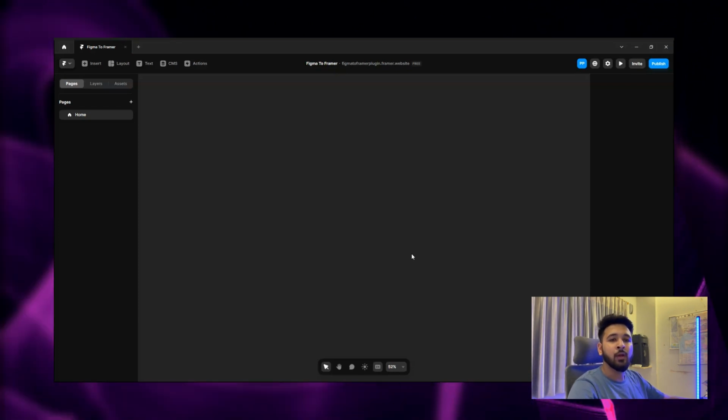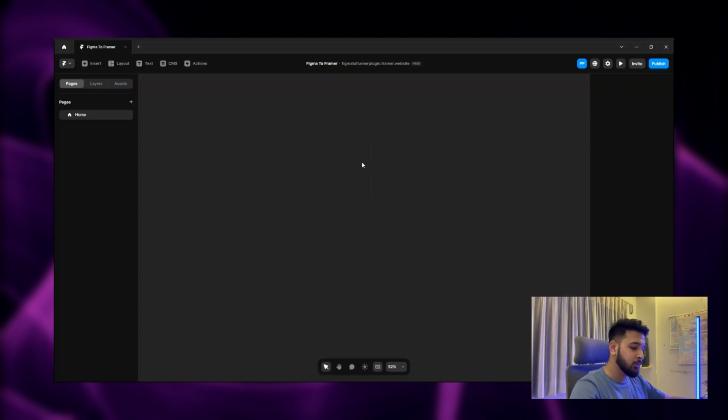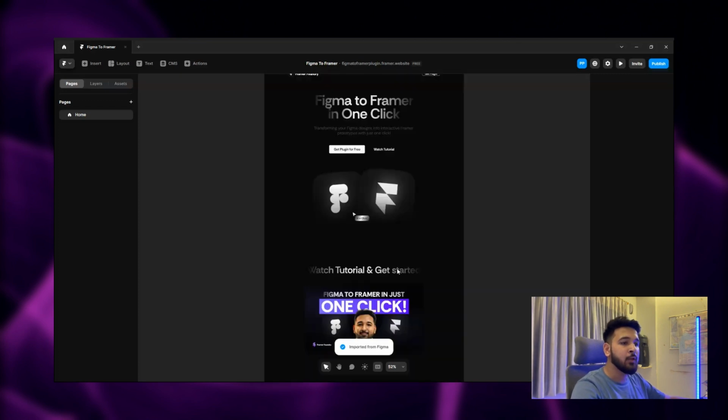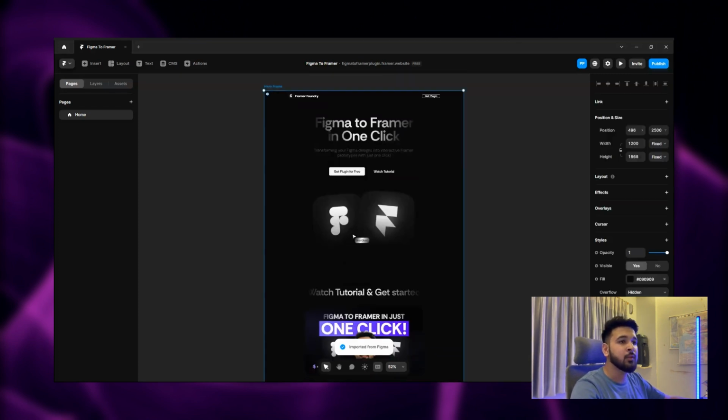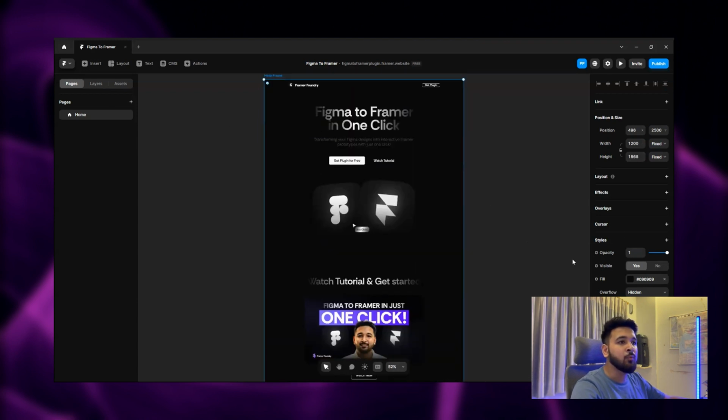Okay, so we are here on our Framer canvas, and we will just paste the design that we copied earlier. We will press Ctrl V and you can see a message. Okay, so it has already been made. So this is the frame that we copied earlier from Figma, and we have got it here, and you can just move on to the layers panel.